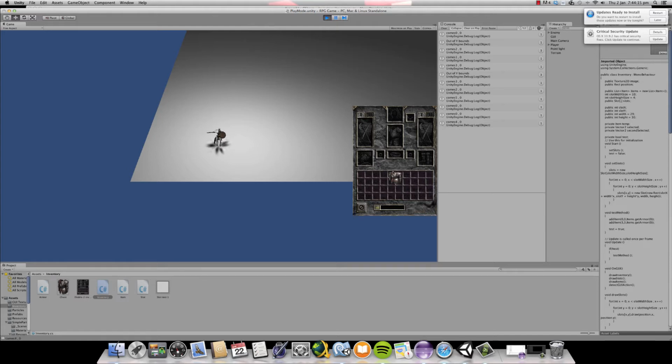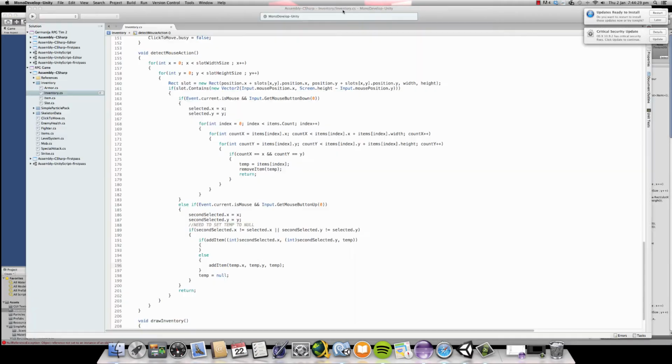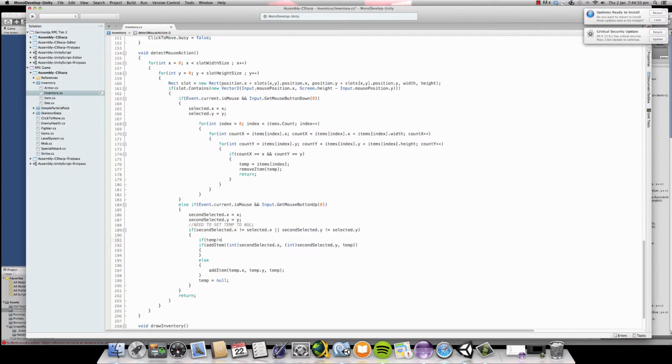So now what we need to deal with is the error when you drag from one empty slot to another empty slot. That is very simple. We're going to make a check. If temp is not equal to null, or actually let's not do it over here. We're going to go to the second if statement, and we're going to say if temp is not equal to null, you're going to do all of this over here.